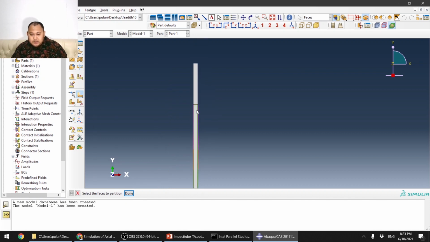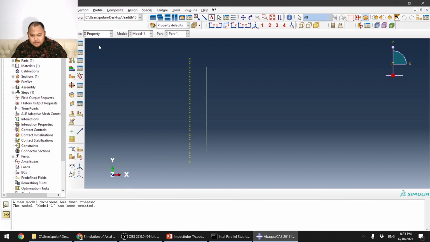Why do we need this partition? Because this area will be pushed down into the slit of the fixture, right? So we assume that all this part will be constrained in translation and rotation. Okay, and properties, it's already finished.